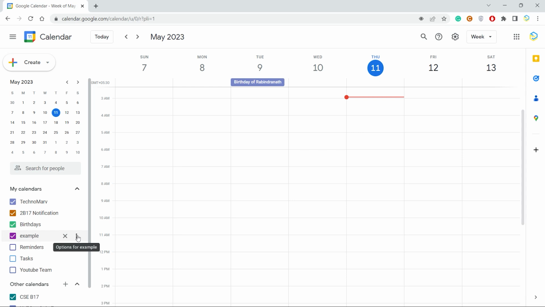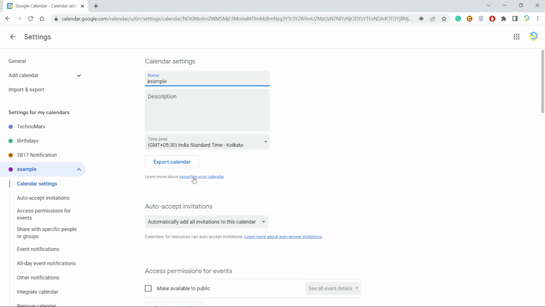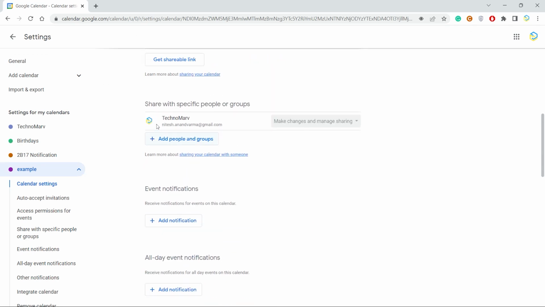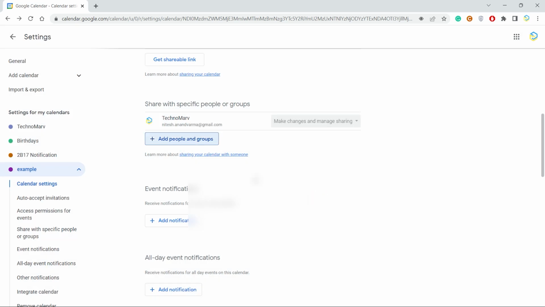Once that's done, click on the three dots and click on settings and sharing. Once you click on settings and sharing, you can scroll down and see an option which says share with specific people or groups. All you have to do now is click on add people and groups and tap or type in the email of the person that you want to share this calendar with. And yeah, that's pretty much it.